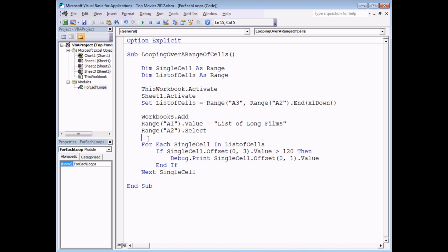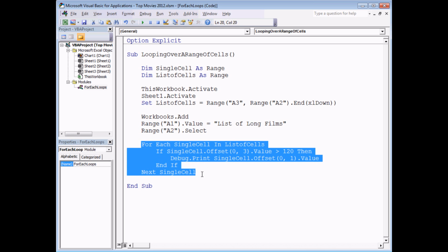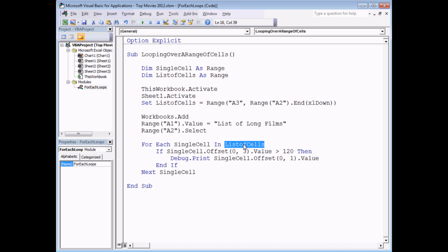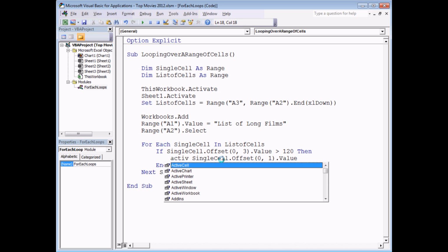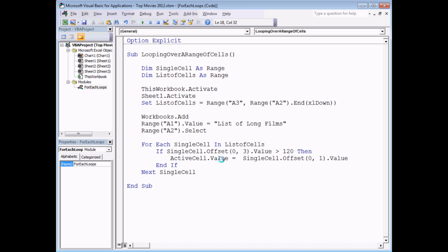So at this stage, we'll be in a completely different workbook. But this loop will still happen automatically because our list of cells has been stored in memory way back at this point. So instead of debug.printing the name of the film, what I'm going to do is change the value of the active cell. So I'm going to change debug.print to ActiveCell.Value equals single cell.offset 0,1.value.